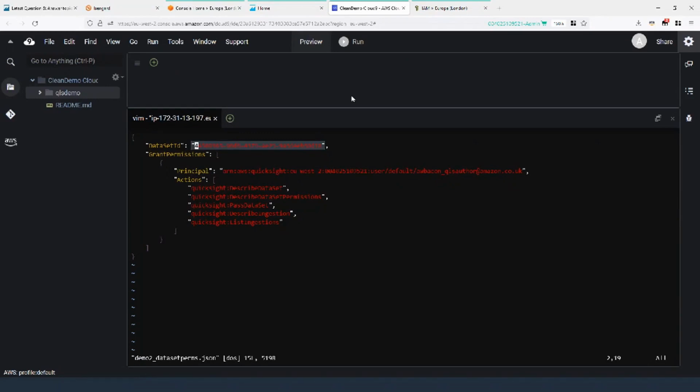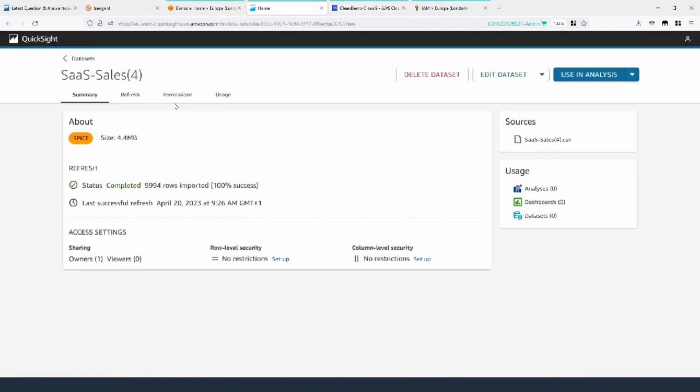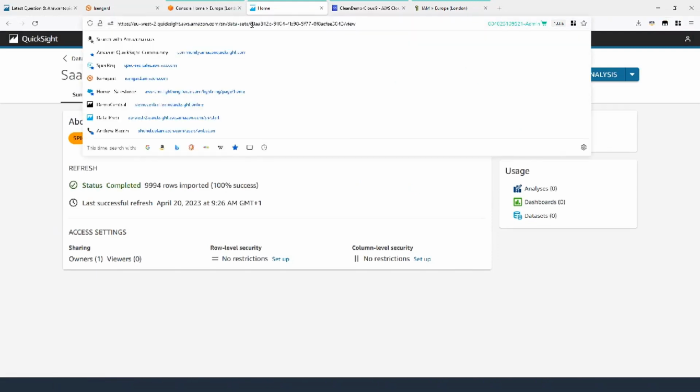So if we hop back to our admin console, we click on the dataset. The dataset ID we can obtain from the URL up here. So if you see this part of the URL, this is the unique dataset ID. So I'm going to copy that.